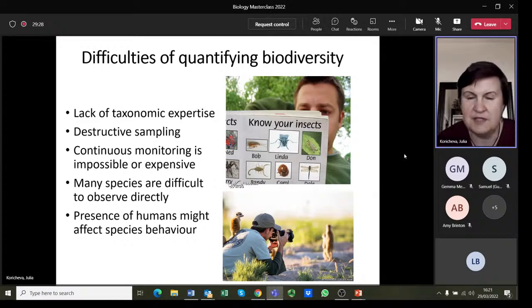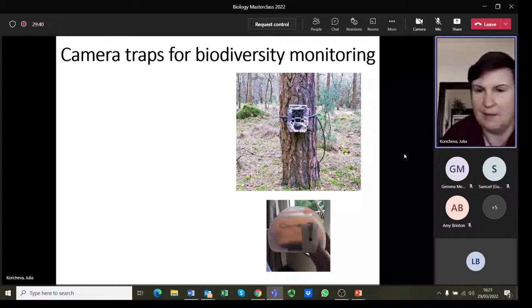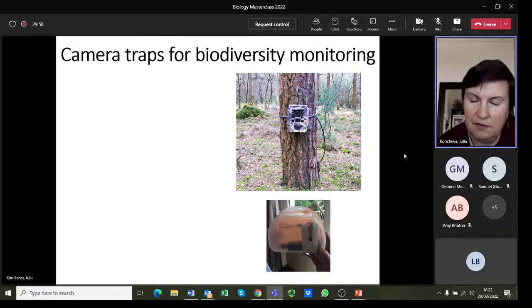So one way during the last few decades, ecologists have been monitoring biodiversity is by camera traps. And you're probably all familiar with camera traps. They are now very commonly used in TV programs like, you know, Winter Watch, Autumn Watch, Spring Watch, and so on. And maybe you have some of your own. People like putting them in their own gardens.